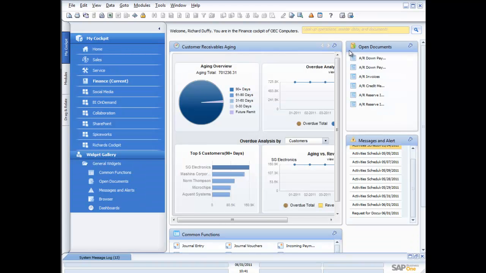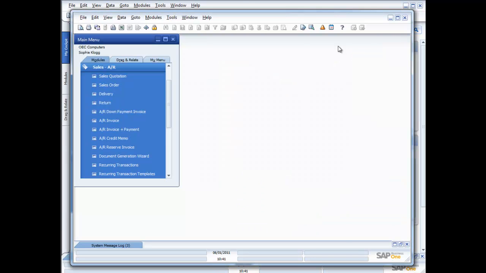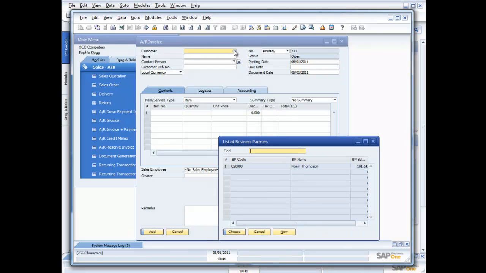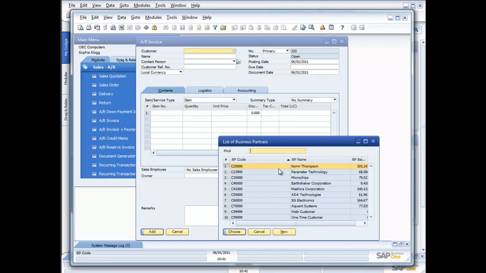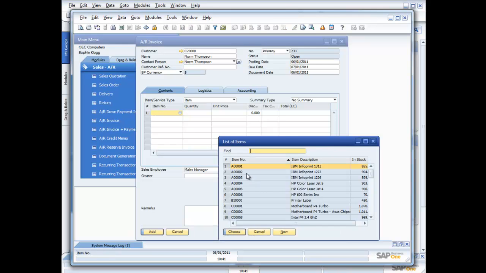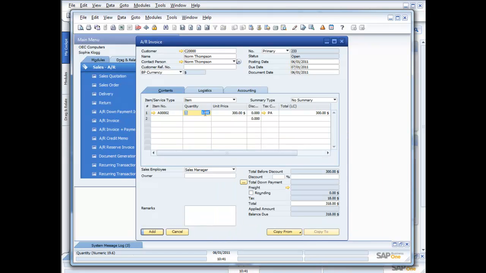So this time I'm going to get Sophie to put in an invoice, and she's going to apply a discount that's way beyond what we want her to be doing. So I'll dive across here. I'm logged in as Sophie, so this time I'm going to go in and put in an accounts receivable invoice. Going to put this one in for Norm Thompson, and Norm is going to buy some IBM InfoPrint 1222s. So he's going to buy 5 of those, and then Sophie's going to go down here and put in a discount of 15%, which is beyond what we want her to do.